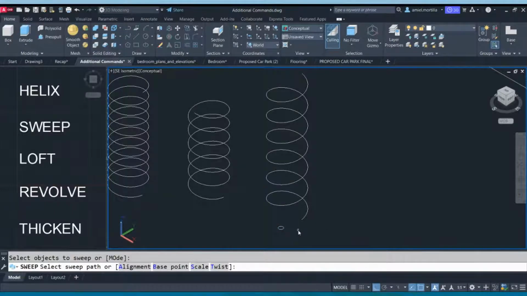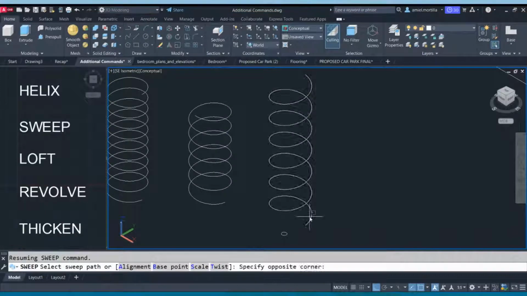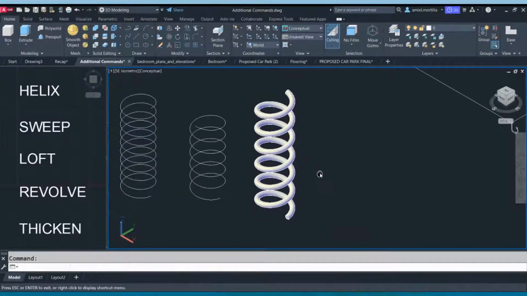After selecting the circle, it will prompt you to select the sweep path. So select the sweep path, select the helix. Select the helix. Here. So now, the circle is being swept to the path of the helix.